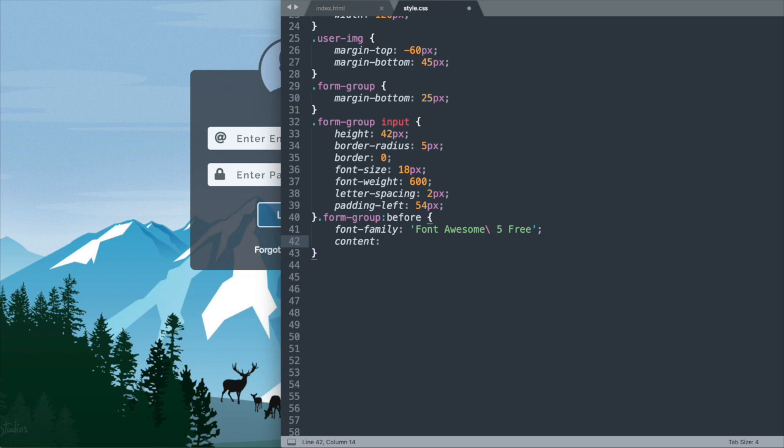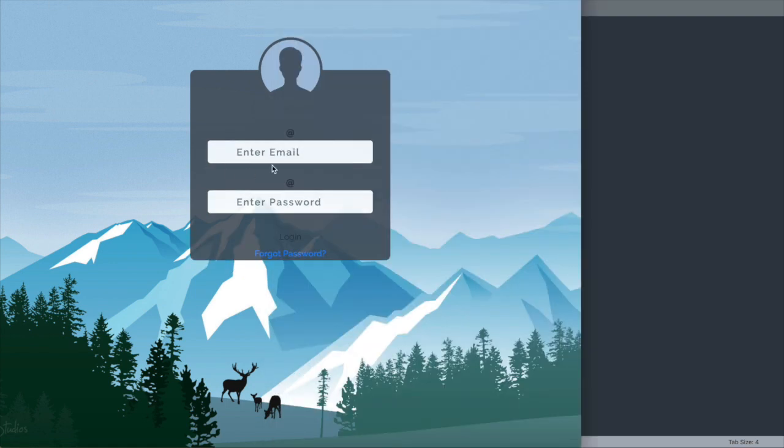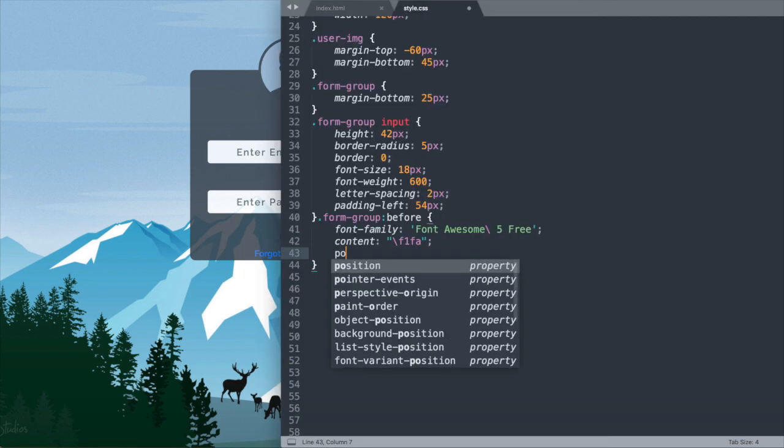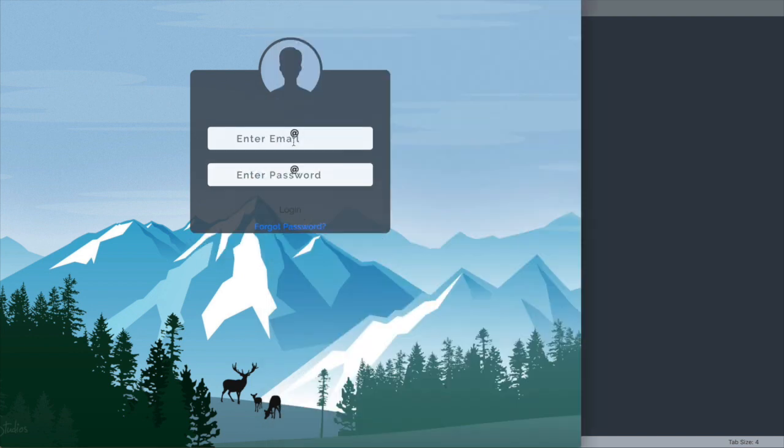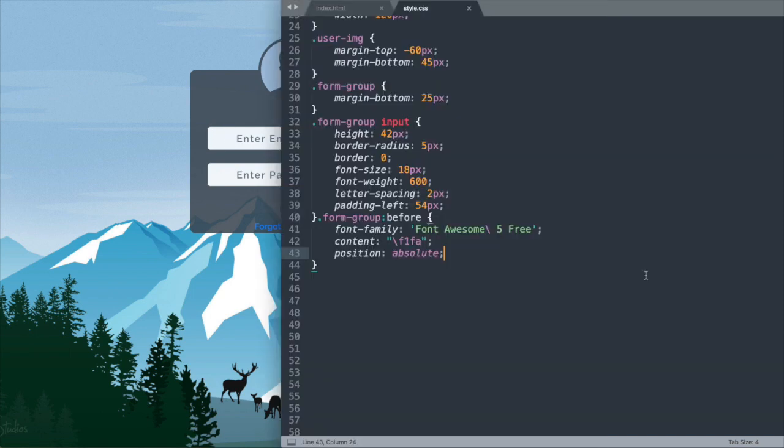And then for the content, we're going to insert the Unicode for this font awesome icon, which in quotes will be \F1FA. And in just a minute, I'm going to show you how you can change the Unicode to a different font awesome icon. So as you can see, we have the @ symbol right there, but then to position it inside of the actual input, we'll say position absolute. And then we'll just need to get it off to the left, so it's to the side of the text. So we're going to say left 28 pixels.